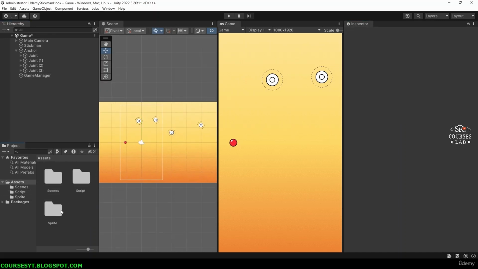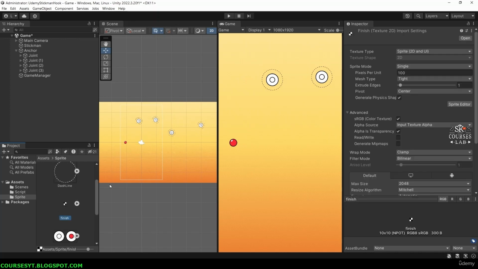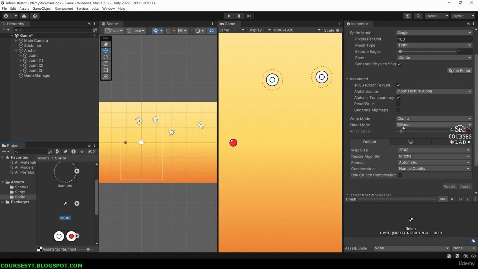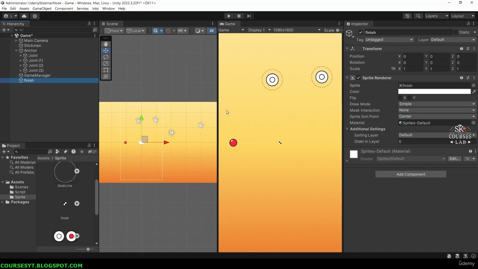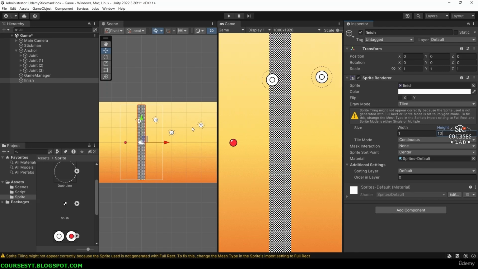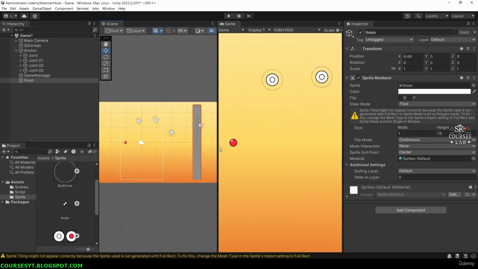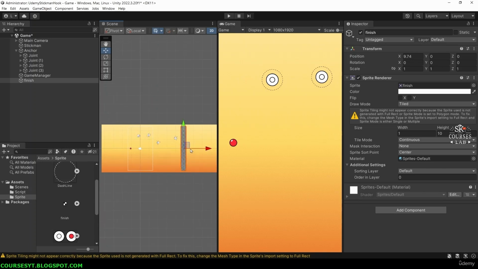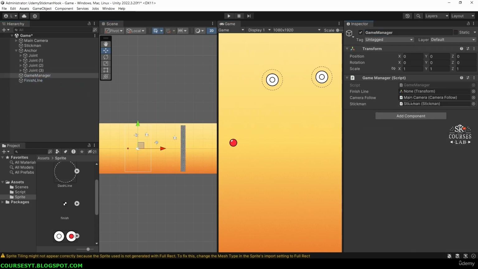Find the finish line image. Make sure to change the filter mode to Point (no filter). Now drag this inside the hierarchy and change the draw mode to Tiled. Now set the width and height and place it here. Change this object's name to Finish Line. Now select Game Manager and drag our finish line object here.